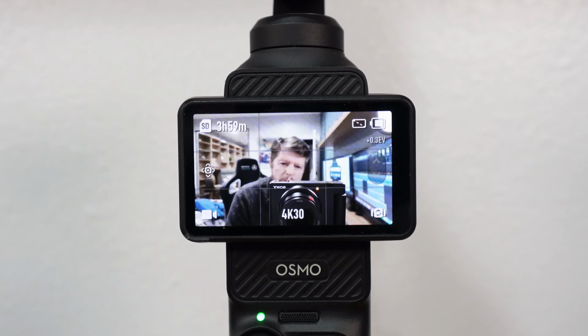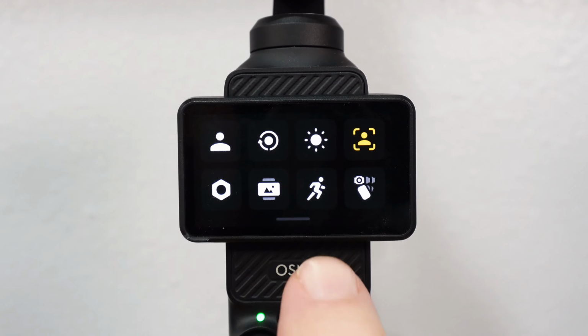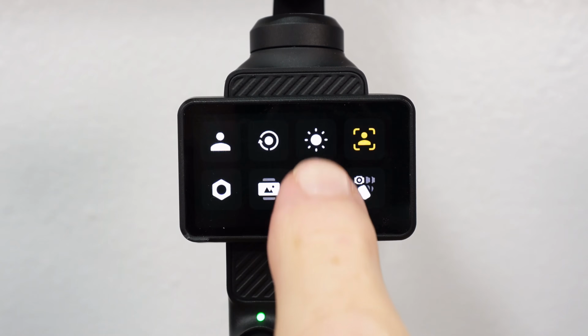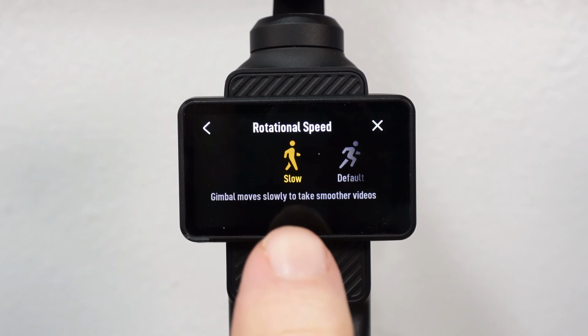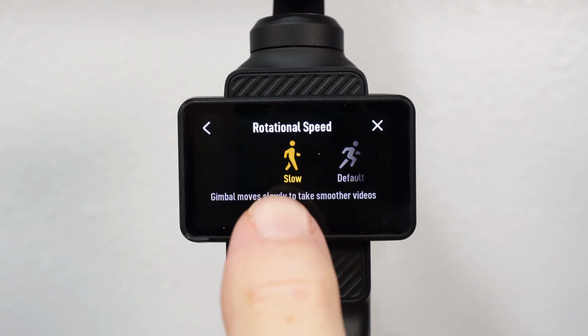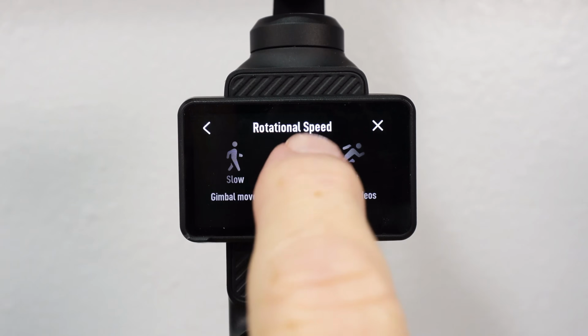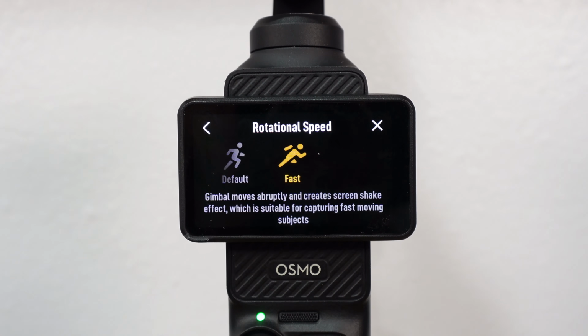Okay, so there is one other setting that can be used in conjunction with the tracking, and that is the gimbal rotation speed. And you'll find it right here in the menu. This gives you the option to change the default to a slow speed, so if you want the gimbal head to track your subject slowly, or if you have a fast-moving subject that you want to be able to track as quickly as possible, then you can place it to the fast speed.